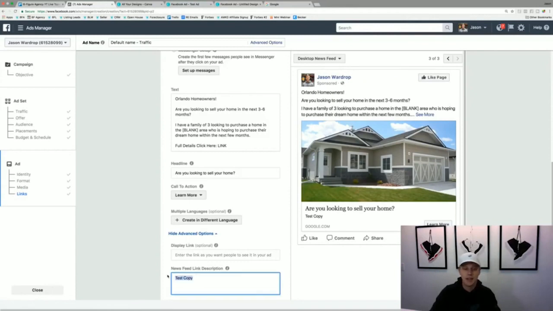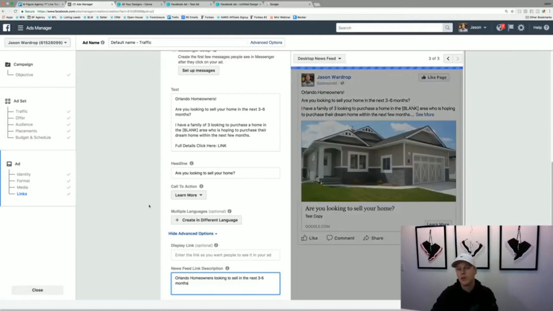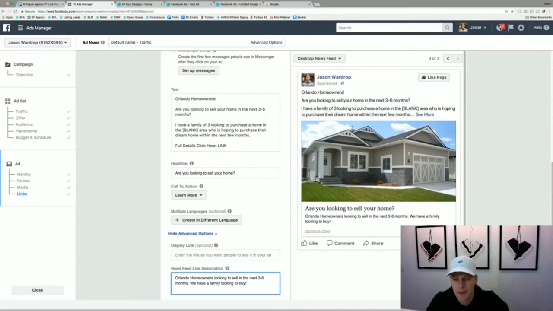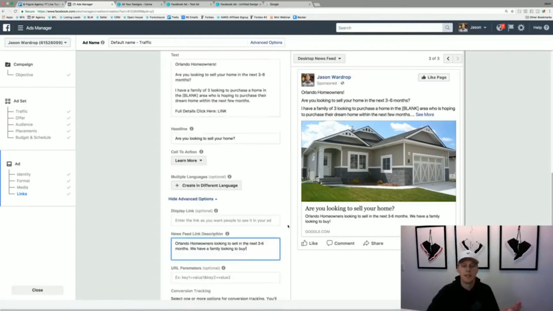So instead of test copy, we can say Orlando homeowners looking to sell in the next 3 to 6 months. I usually do just a little shortened version of what I'm talking about here. Okay, so it says Orlando homeowners looking to sell in the next 3 to 6 months. We have a family looking to buy, something like that, and this is learn more. So if they're just scrolling through and they skim past all this, and they see this, are you looking to sell your home? Orlando homeowners looking to sell in the next 3 to 6 months. We have a family looking to buy, and they're like, oh, what's this all about? Learn more. They go to your website.